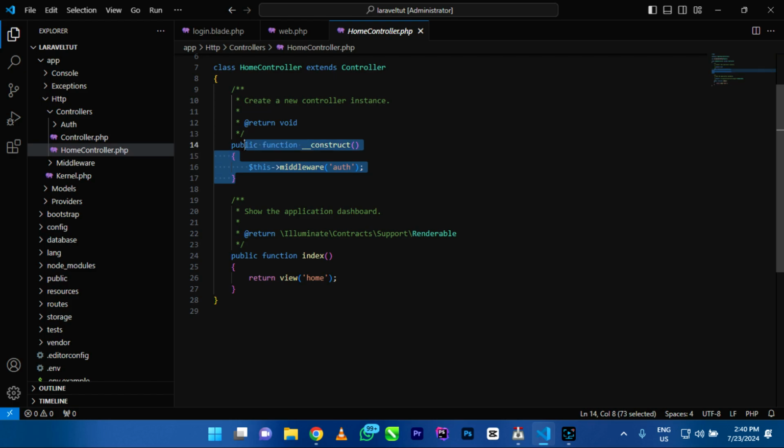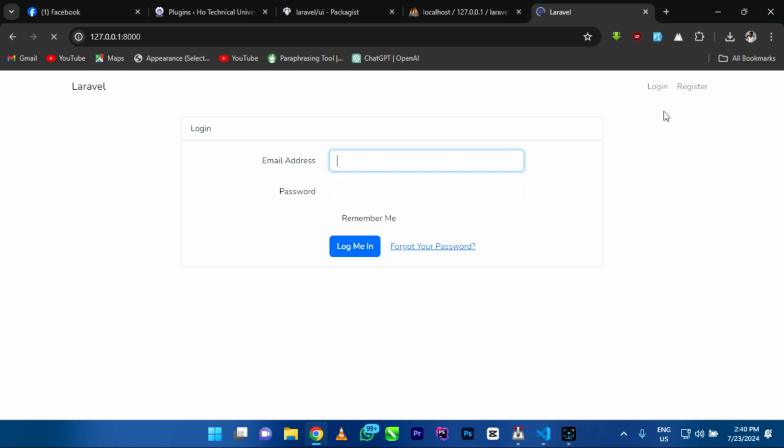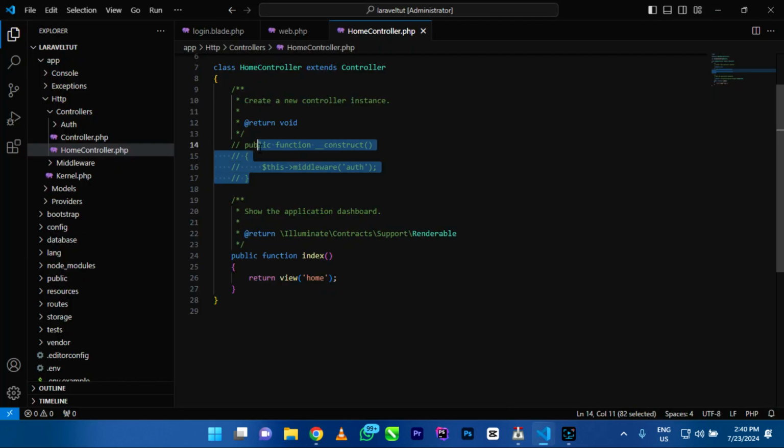Now let's try something. Let us comment this out and see what happens. I can log out, I can navigate back, and you can see that I am still over here at the home page, the dashboard. It is because I have commented out the middleware. This is the authentication middleware, which is saying that until you log in, you cannot access this particular page. So now let me uncomment it and reload the page for us to see what happens.